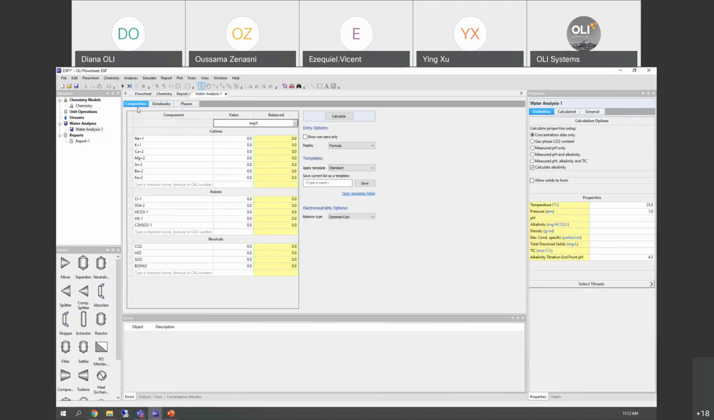And down here you select the composition option, and the units that are defined for this water analysis are by default milligrams per liter. You can always change these units depending upon how your water analysis was reported. Usually it's milligrams per liter. You will have 3 columns here: the component column, the value column, and the balance column. We will go through how to use this table in a second, okay?